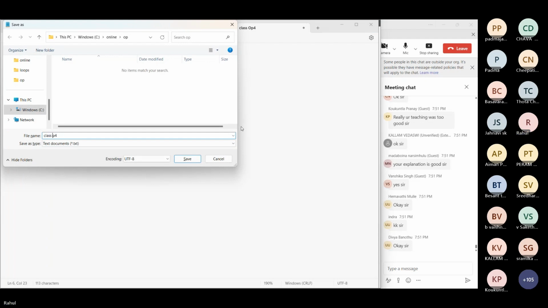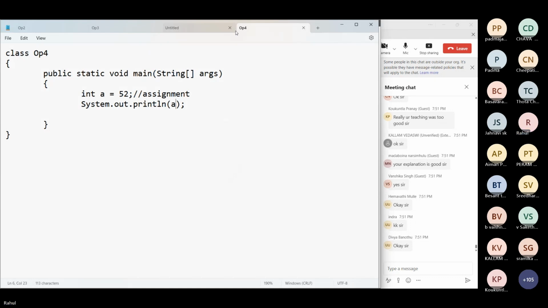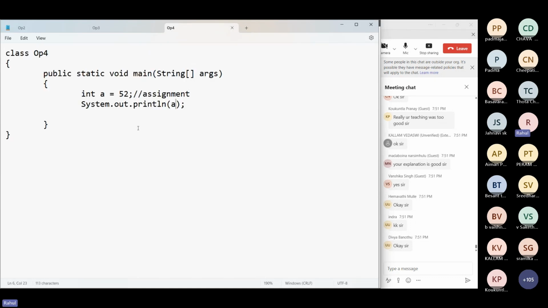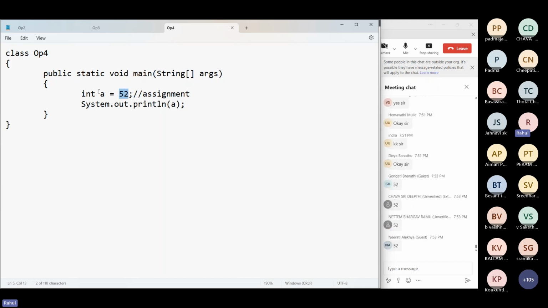class OP4.java. What will be your answer? Such a simple question, sir. It will be 52 only. So what is happening? 52 will be transferred into A. Yes, we know this.